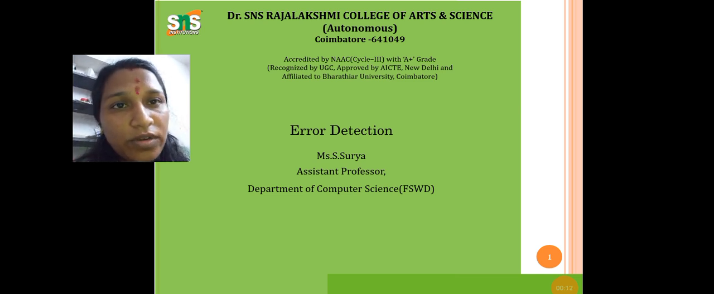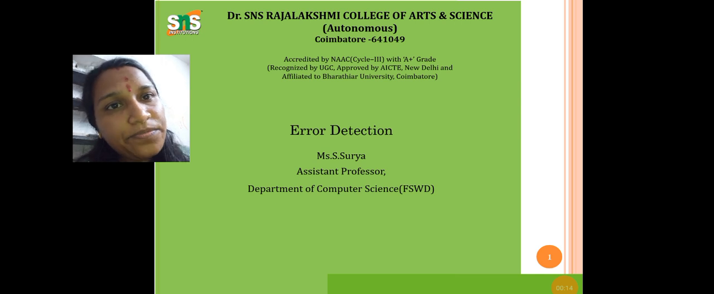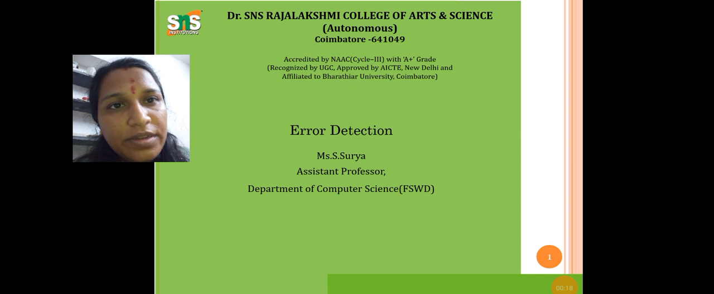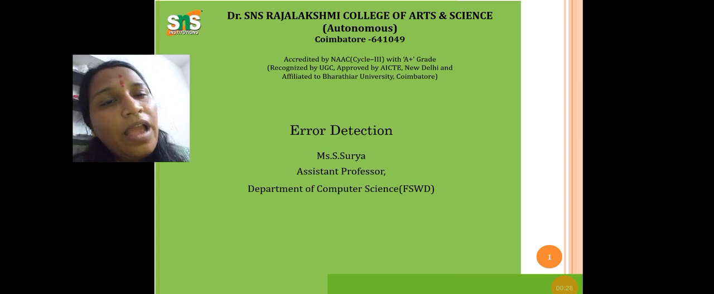And here we are going to see about the topic of error detection. What is error and what is detection? We know what is error. Already we have seen different types of errors, right? Detection: to reduce the errors, we are going to see what the possibilities are. And these possibilities will help us with error detection.